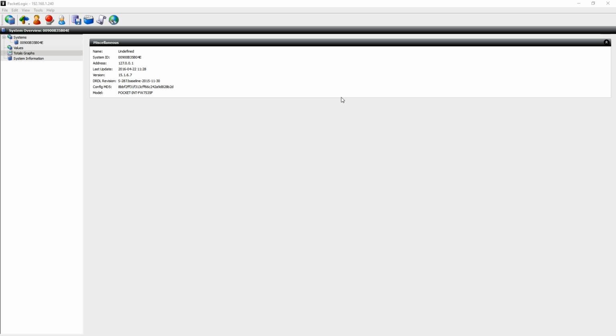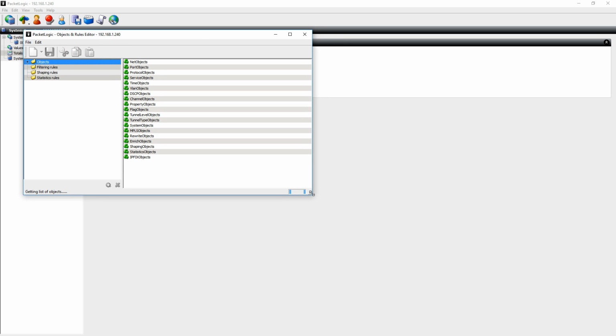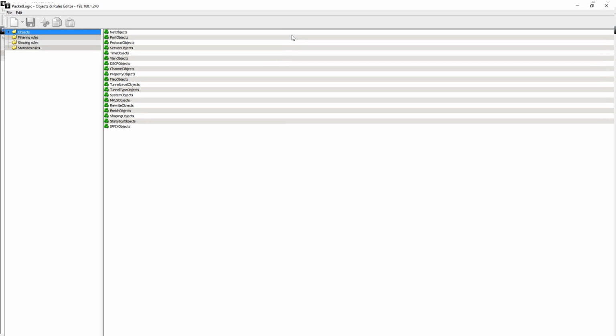So there's a lot we can do with the Procera, and this is by no means going to go through every single aspect of the Procera. We're going to focus in this video on creating a very simple basic shaper, and we'll go into some more in-depth things later. So I have my Procera open here. I'm going to click on the little signpost up here to go to my Objects and Rules editor. And you can see I now have this open.